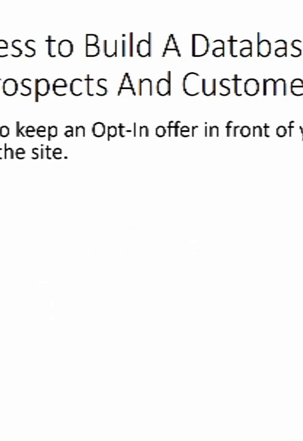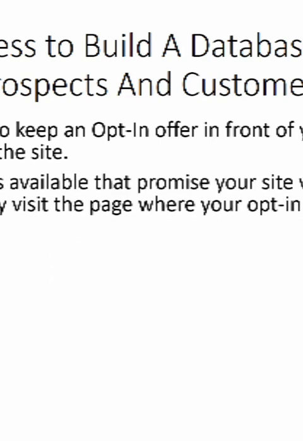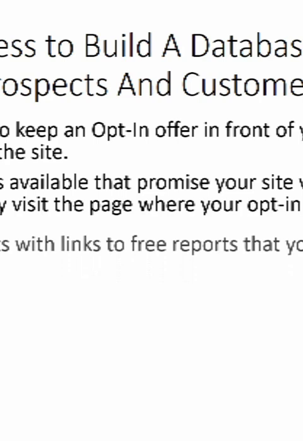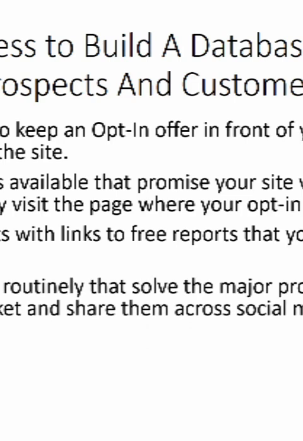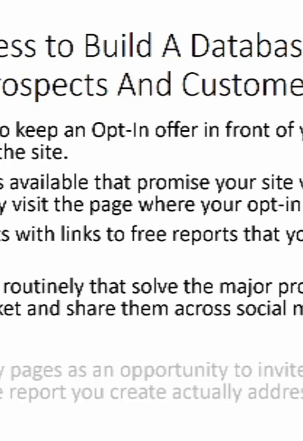Use widgets to keep an opt-in offer in front of your visitors every place they go on the site. Make menu items available that promise your site visitors some benefit when they visit the page where your opt-in is. Answer comments with links to free reports that you have available on the site. Create new posts routinely that solve major problems people have in your market and share them across social media.